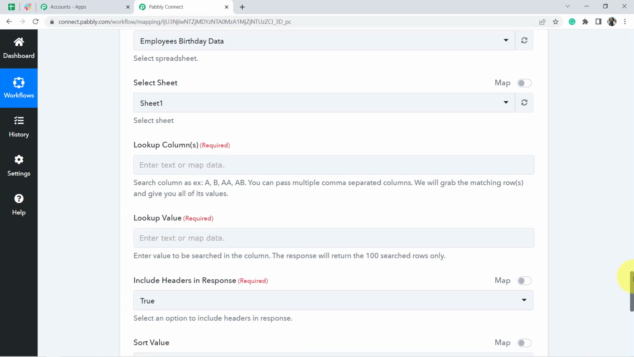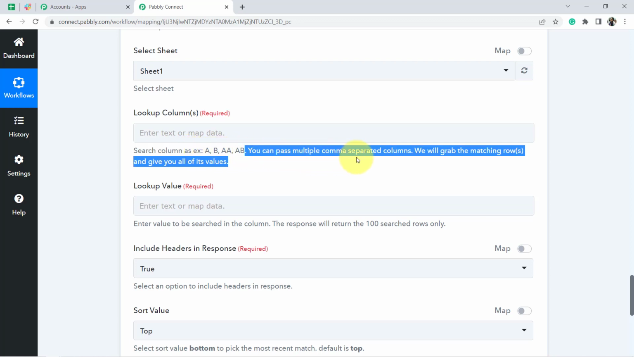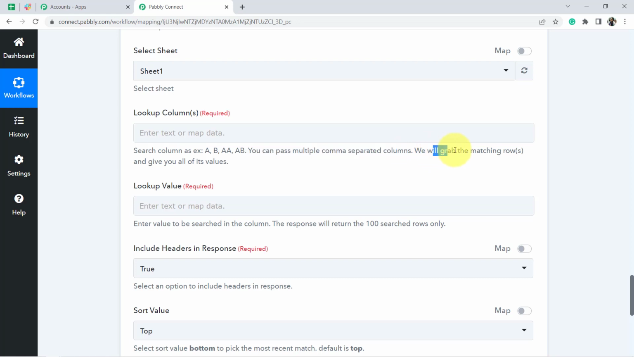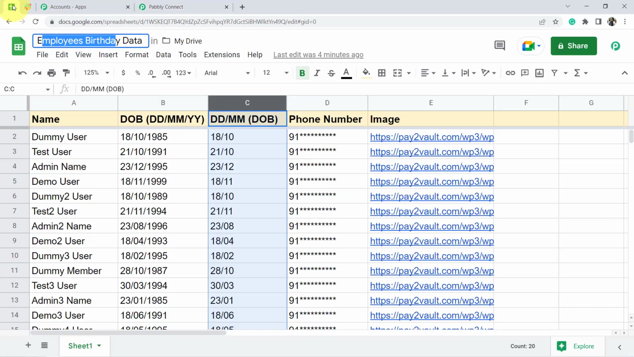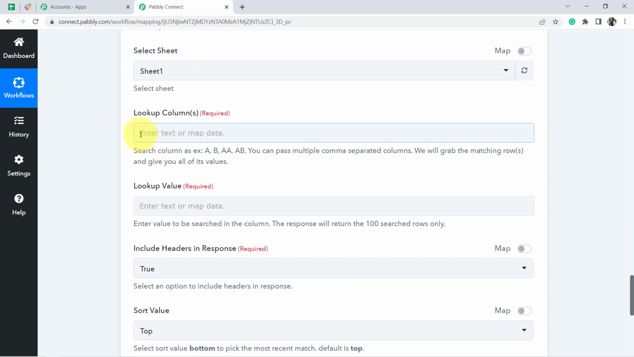Now it is finally asking for the lookup column, so you need to read the instructions. Search column as A, B, and you can pass multiple comma separated columns. We will grab the matching rows and give you all its value. Well, in this particular automation, I just need to look up the values from the C column. So that is why I'll be selecting here C, and in the next step, it is asking me the lookup value.